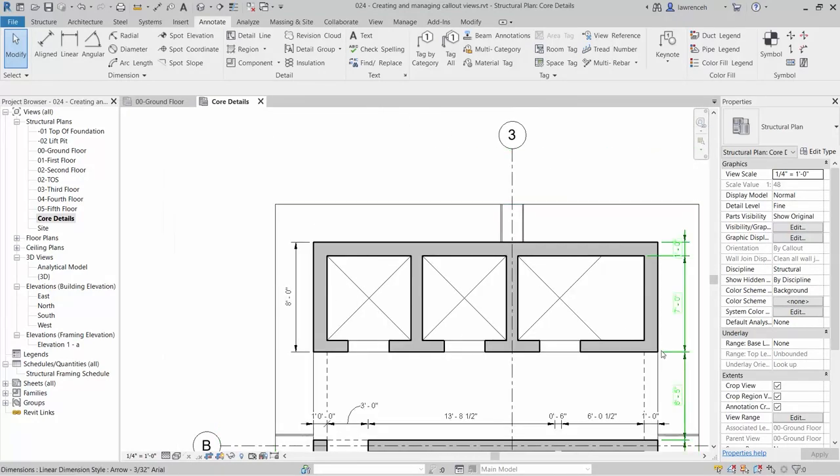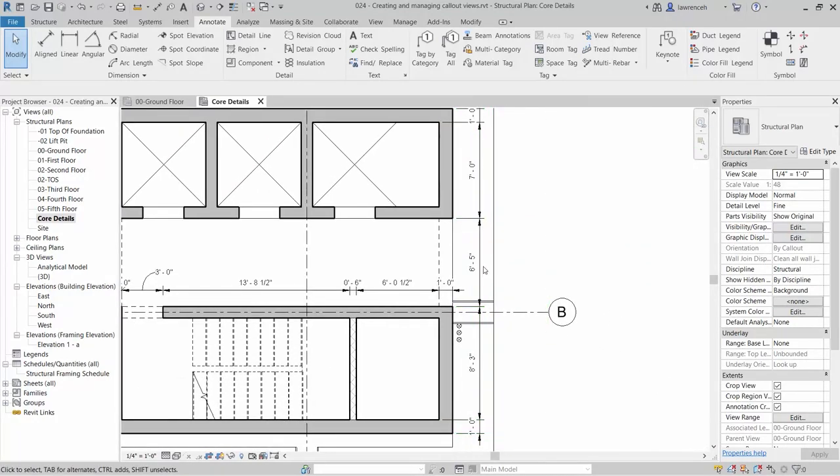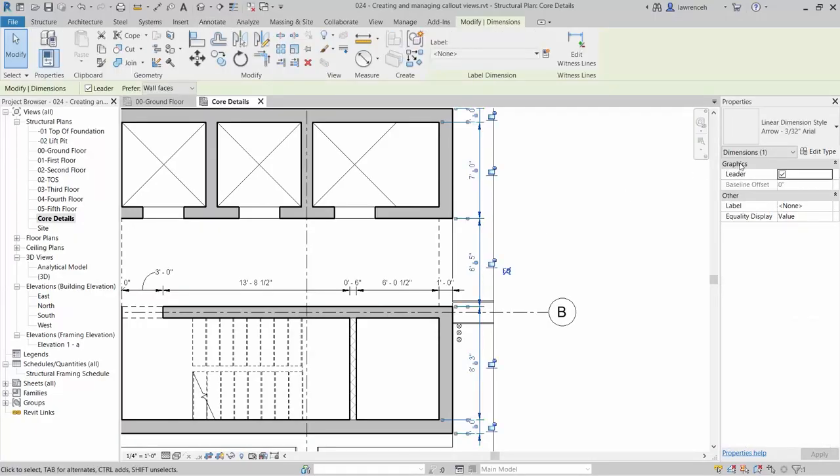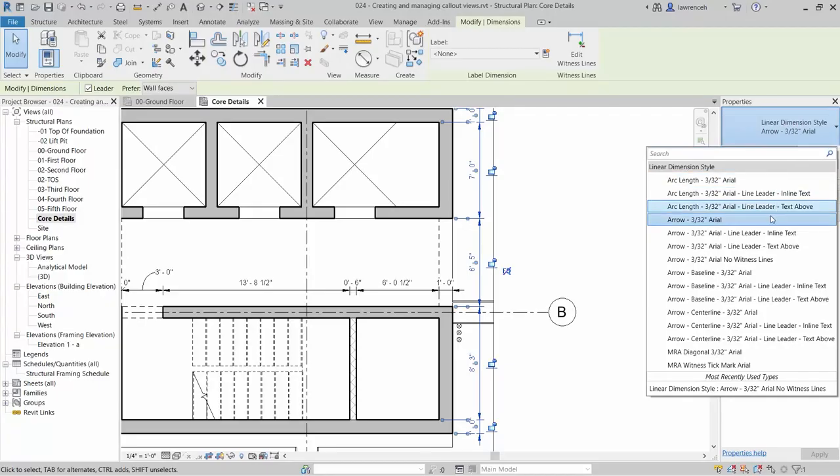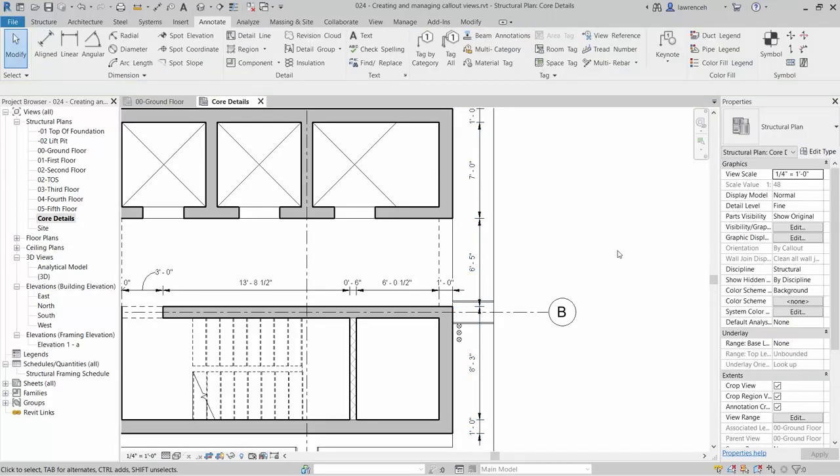To apply that to other dimensions, for example over here, I can select the string of dimensions, go to the Properties palette, and in the Type selector, you'll now notice that we have different styles. So here I can use my no witness line style, and that quickly edits all of the witness lines to that fixed length.